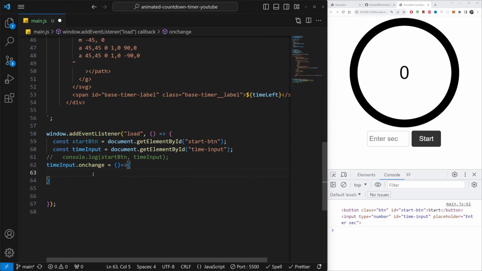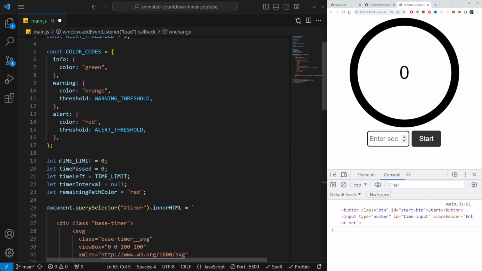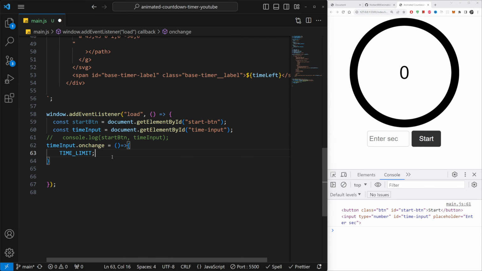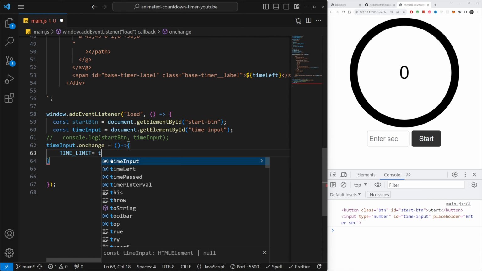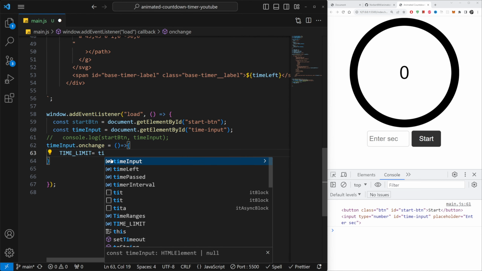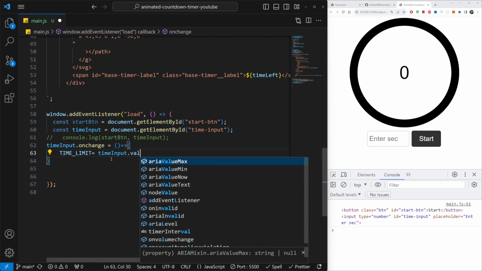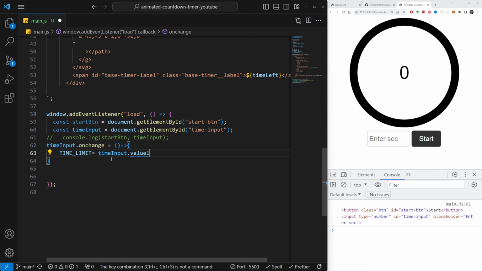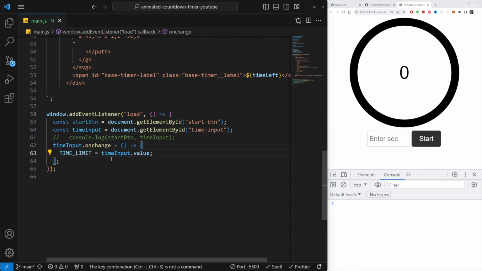First one is going to take the input value, whatever we input here, and I'm going to assign it to this time limit, because for now it's 0, and we want to change the 0 value to whatever value we pass in here. So I'm going to take the time limit. Remember, we defined it with the let keyword, so we can change it now. So time limit will be the input time dot value. So this is going to change our value of the time limit.